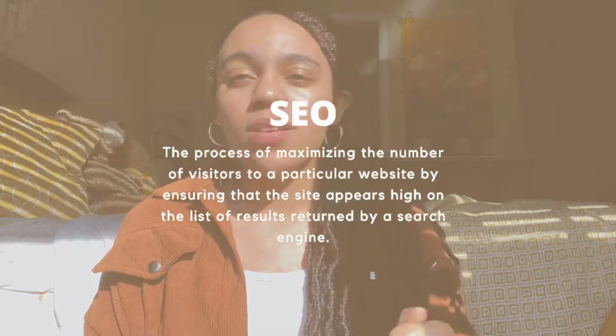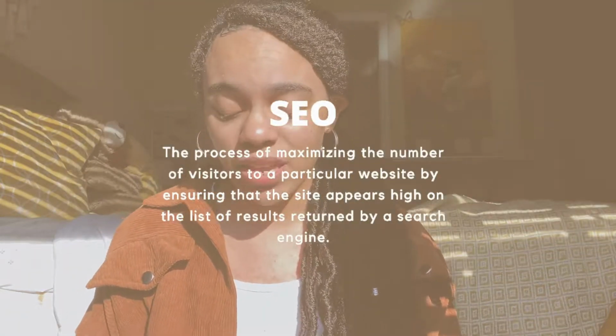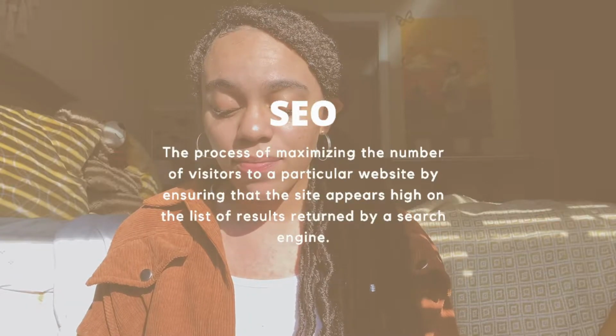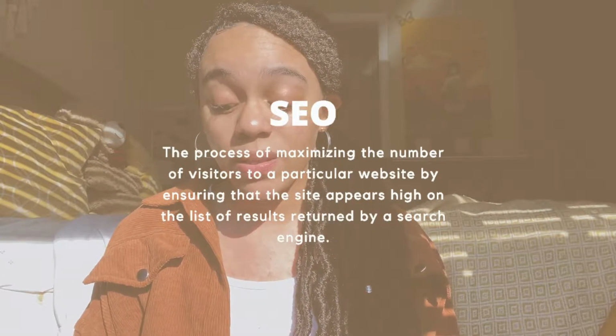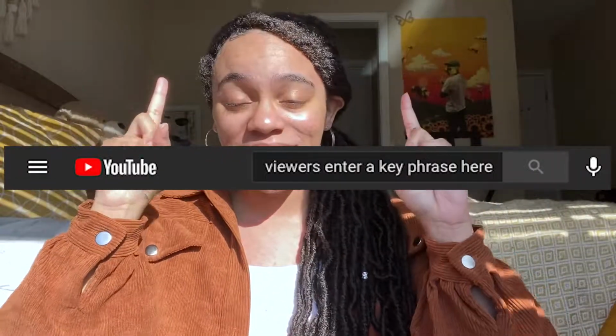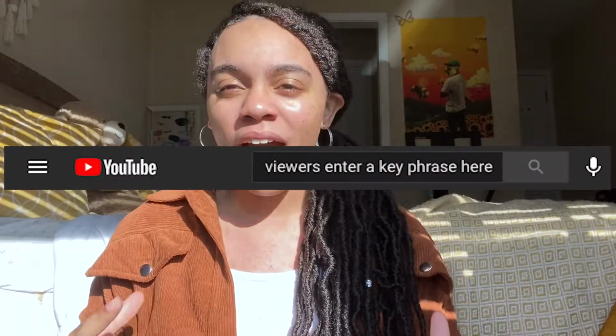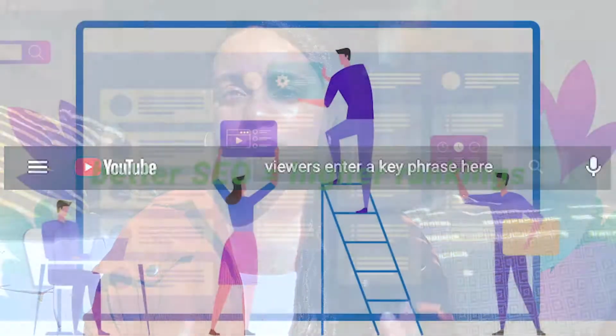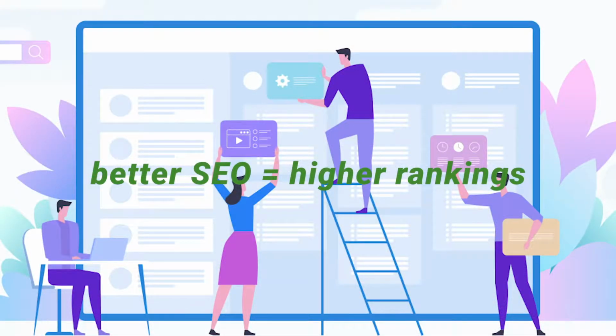The first thing we're going to go over is what it means to use search engine optimization. The definition of search engine optimization is the process of maximizing the number of visitors to a particular website by ensuring the site appears high in the list of results returned by a search engine. Now, the search engine that we are targeting in YouTube is that YouTube search engine up there. So how do we optimize our video to work with that search engine? That's where we get into key phrases.